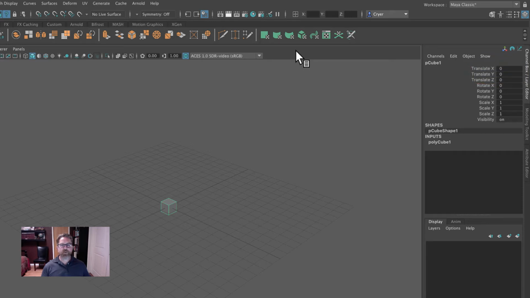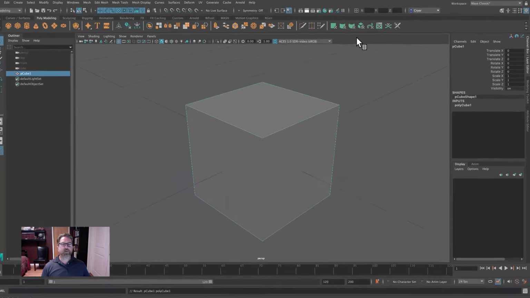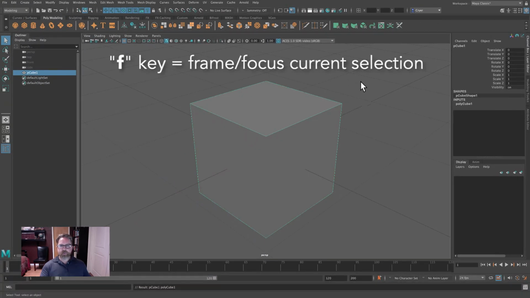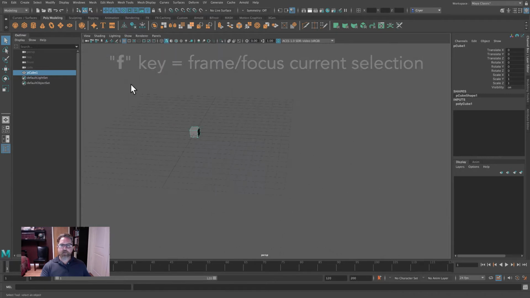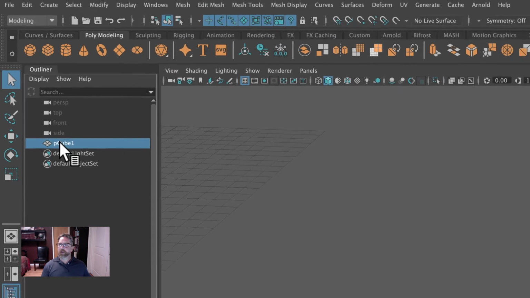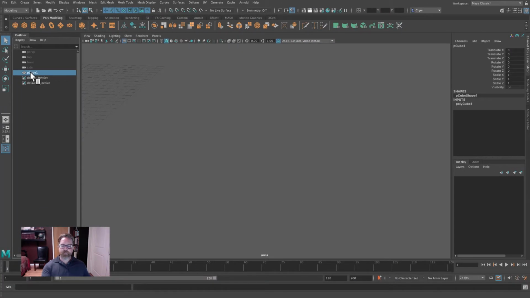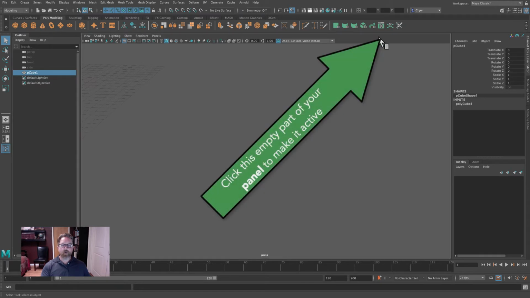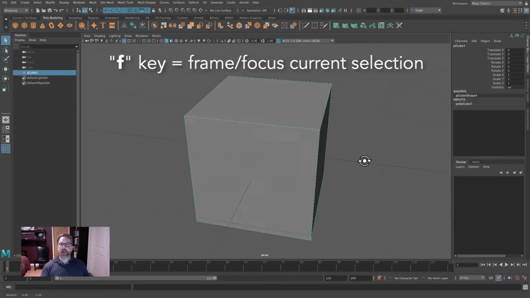A couple of keyboard shortcuts that are really helpful. The F key will frame or focus whatever is selected. So sometimes, especially as you're getting used to navigating, let's say you lose your view. We can come into the outliner, we can select the polycube here that we just created, and then hit the F key with our window active. We'll hit the F key, and that will frame or focus the object.